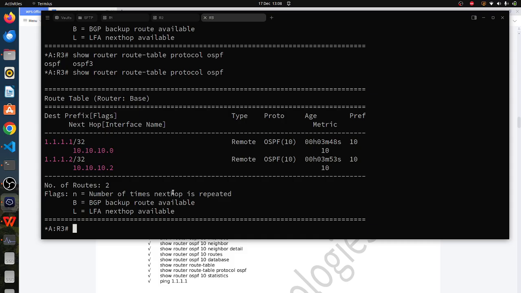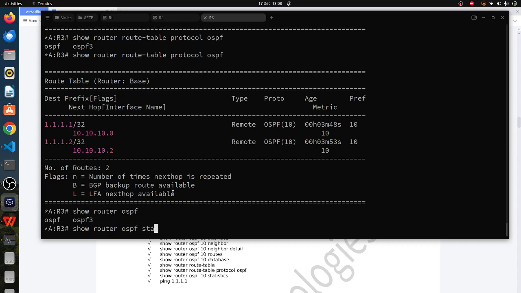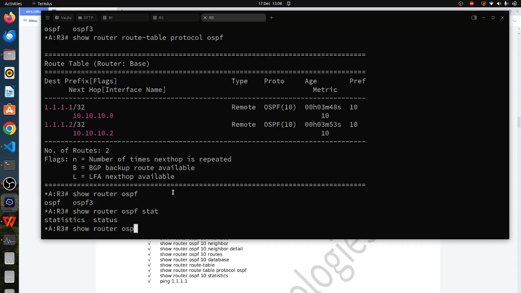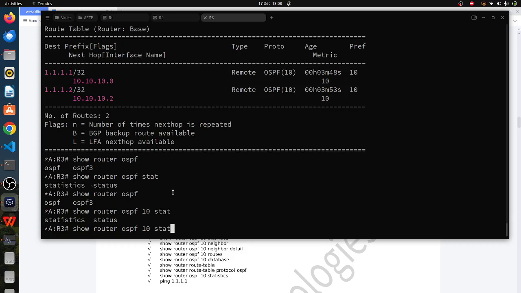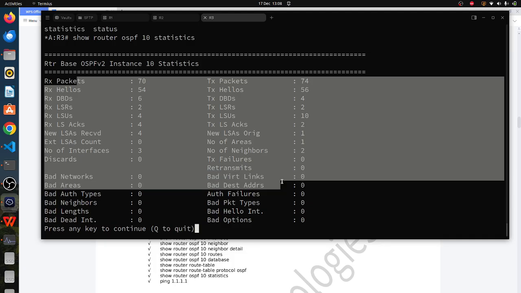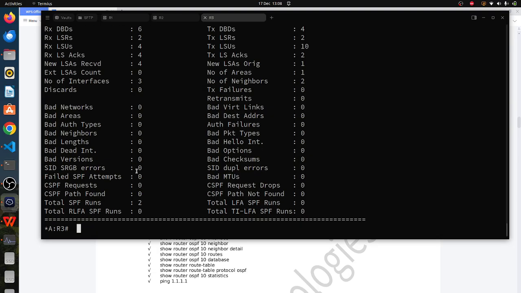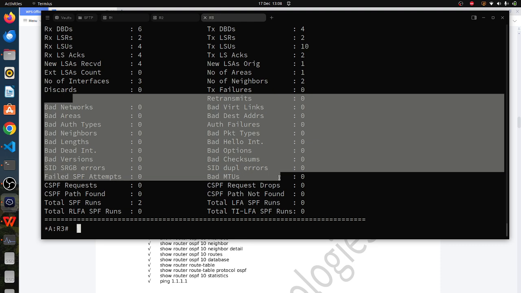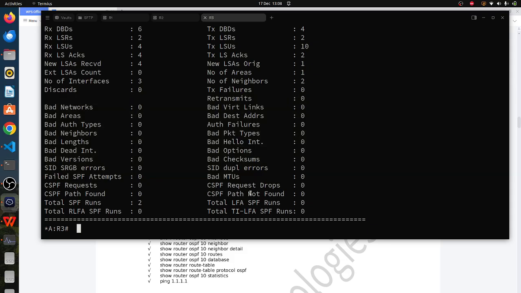You can also run the command show router OSPF statistics. So let me specify the process: OSPF 10 statistics. And you can see that these are the different statistics for different packets: the hello packets, the RX, the DBDs, the LSRs, the authentication, bad authentication. A lot of information that you can check, especially when you are doing troubleshooting of an OSPF network.